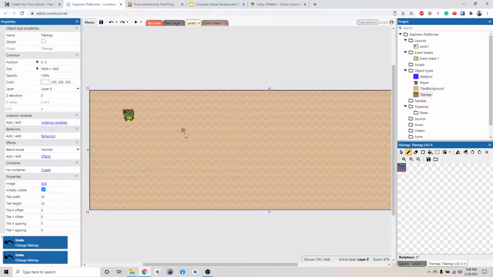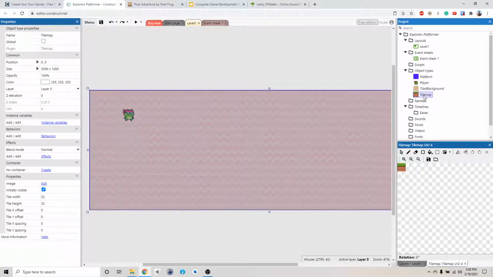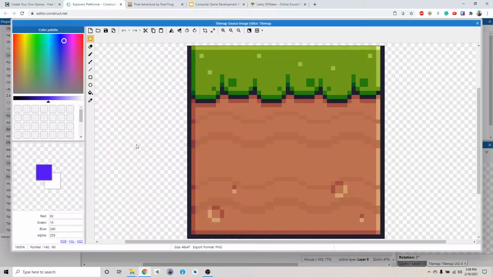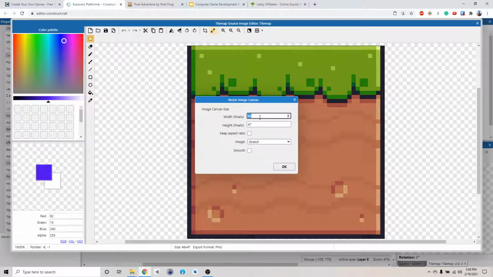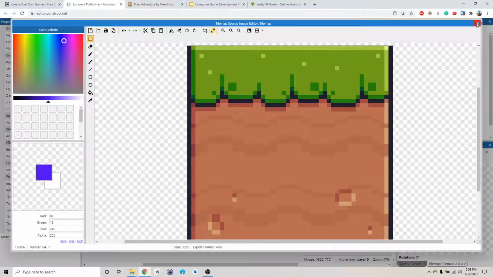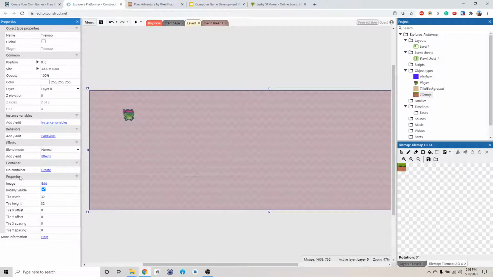So we go back to the tile map, and then we're going to go to edit image. All right, then we're going to click this scale button. We're going to change this to 100 by 100. Oh, you know what? Let's make it a little bit smaller, 50 by 50. All right, and then we can close this. And in the tile map properties, there's a thing called tile width and height. Let's put 50 and 50 in there, and then we'll get a bigger size.